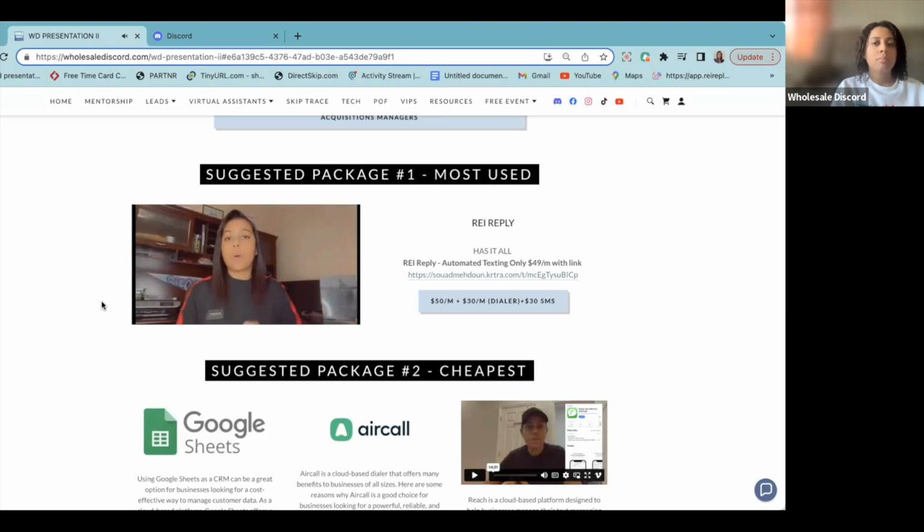Now, another really good part about REI Reply is once you create an account with them, which is linked in the description, they'll have a live representative get on a Zoom call with you and help you set up your first campaign absolutely free, because it does look like a lot when you're first starting out on this site.